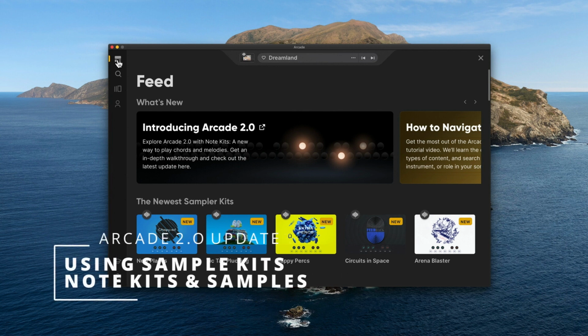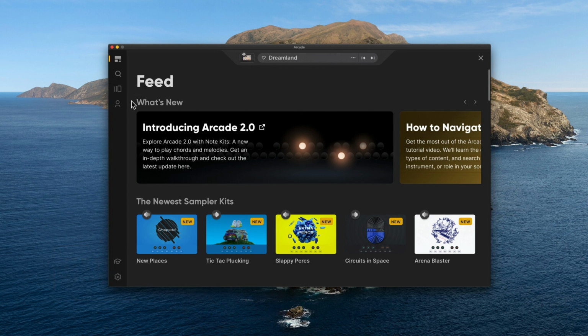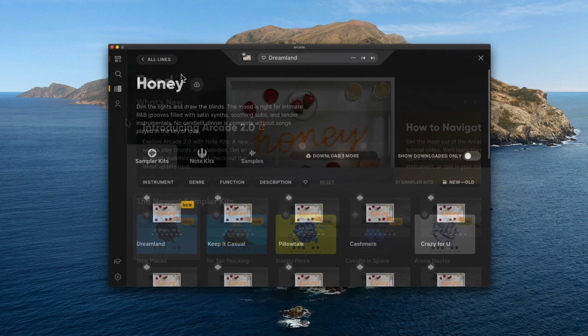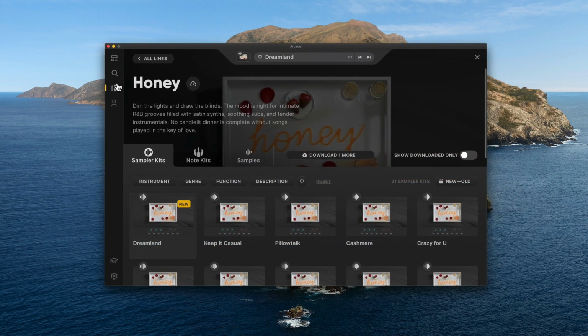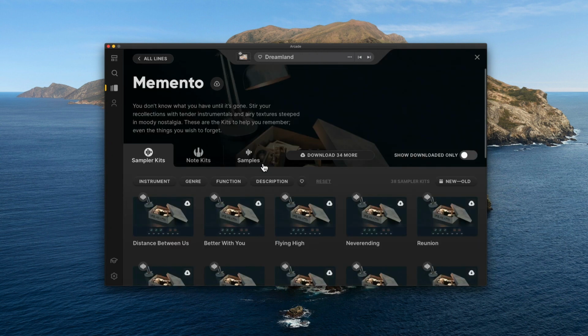As I mentioned in my other Arcade 2.0 video, I was going to do two, and this is the follow-up, showing you a bit more about some of the new features as far as how to tweak all the existing kits, samples and notes, whatever. If we go back to the main lines page, I'll pick Memento.